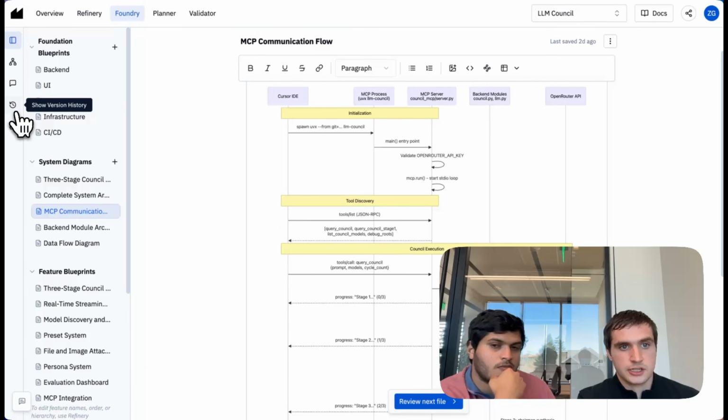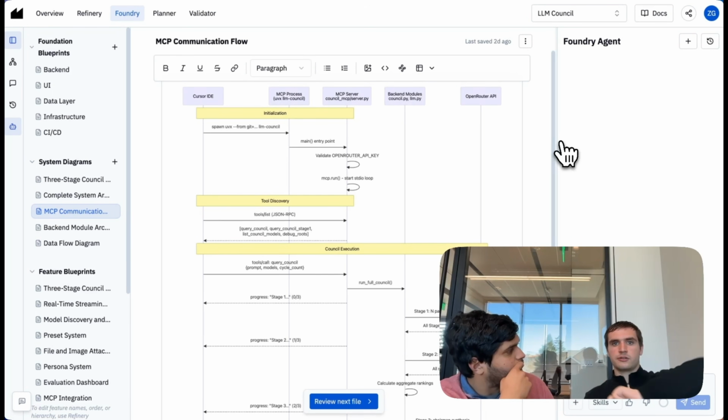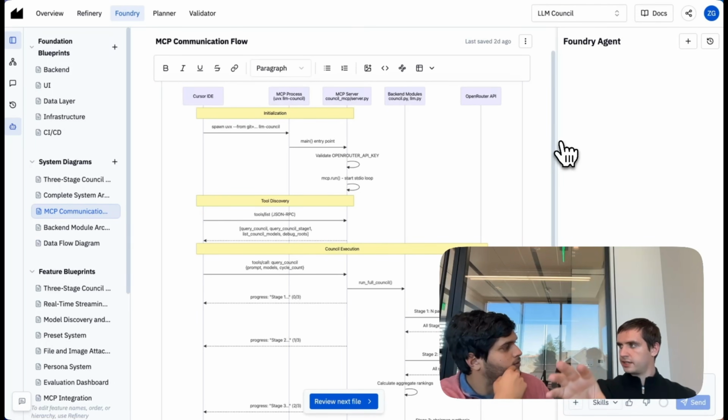So there is an agent here, the Foundry agent. It's going to look at your requirements and say, hey, wait a minute, you said you need an MCP server. And it will include that because it's reading the requirements you put in Refinery as context. So all the agents, whether it's Refinery, Foundry, Planner, Validator, all of these agents have access to your code base.